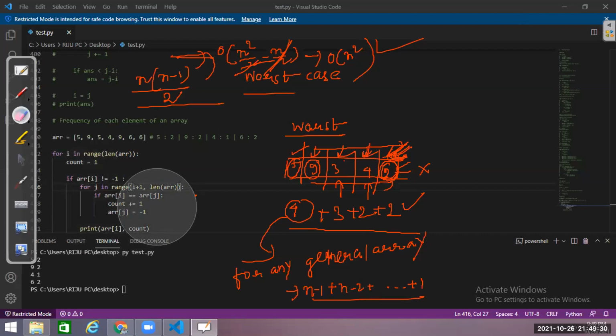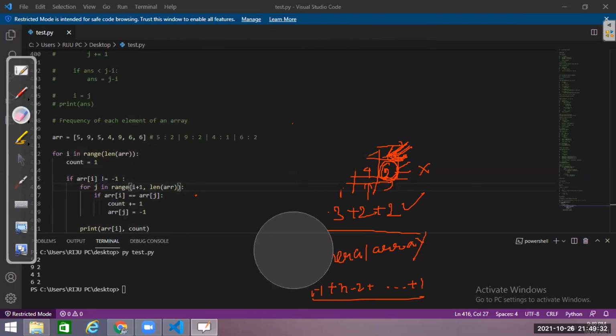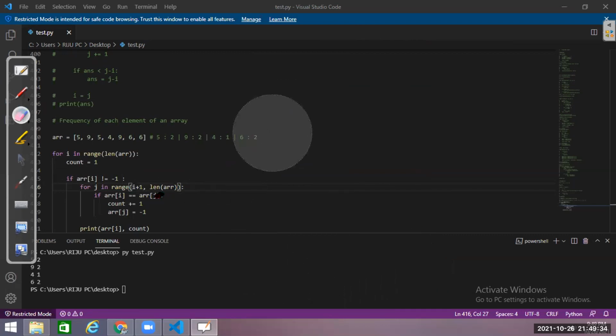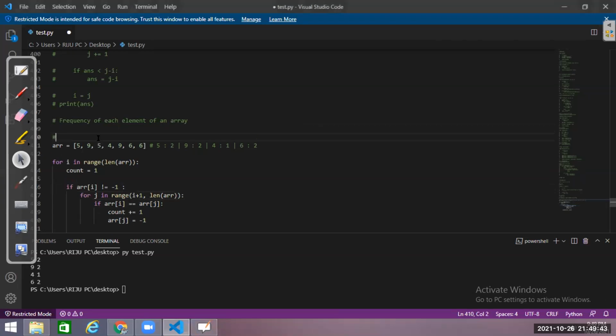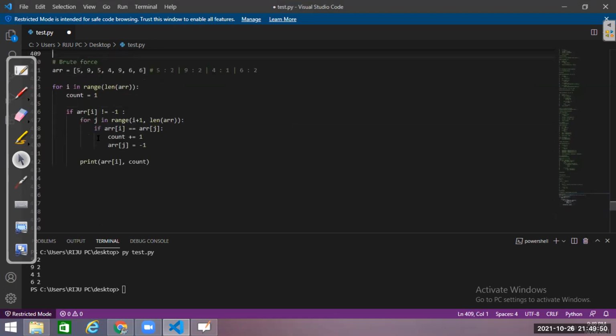Fine, this part is done. I have solved this problem successfully using the brute force approach, that is using 2 loops. But this problem can be solved in big O of n time by something we call hashing.